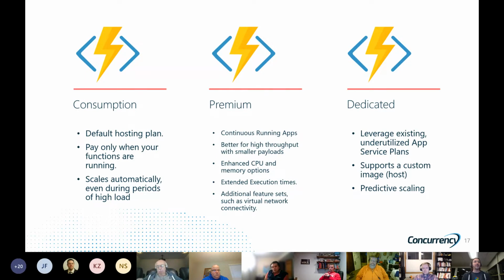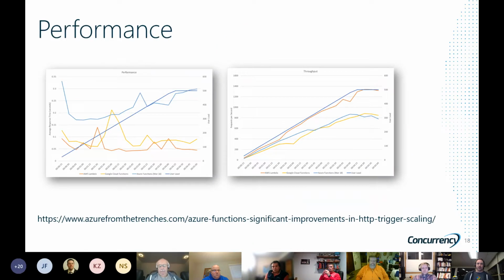In terms of cost, I didn't put dollar amount pricing in here. I do have on the next slide a link to somebody that did a really good study, a really good job at comparing performance and pricing across different clouds. So we'll bring that up really quick. But here's a side-by-side comparison of the performance and throughput between the different clouds.